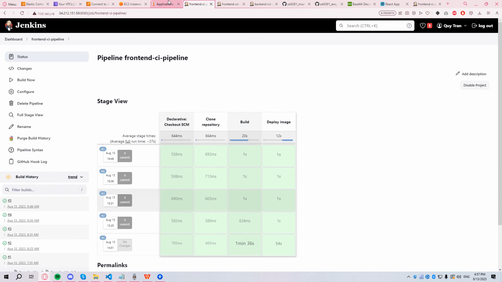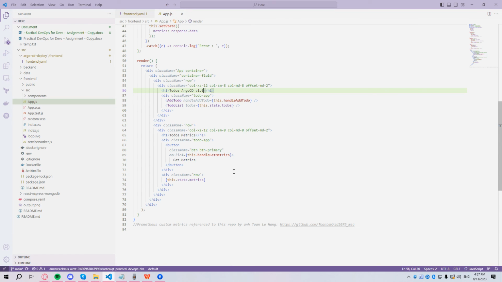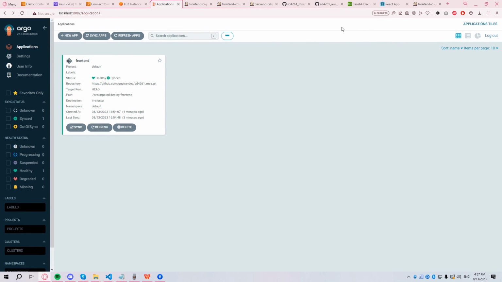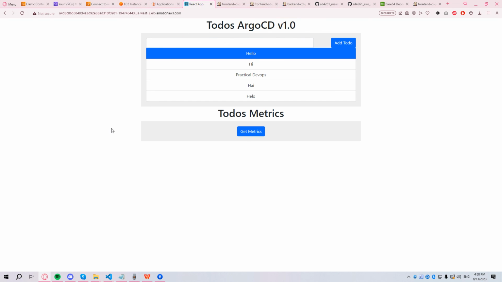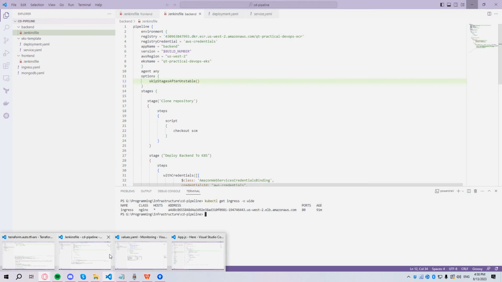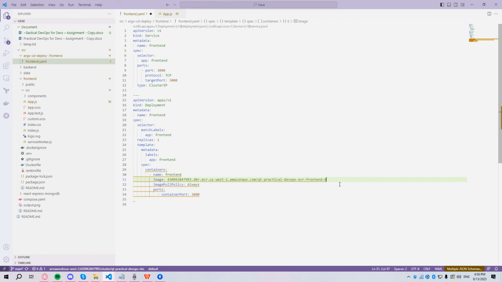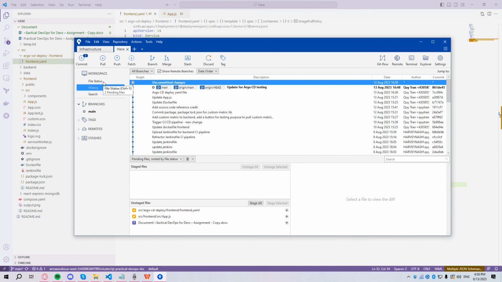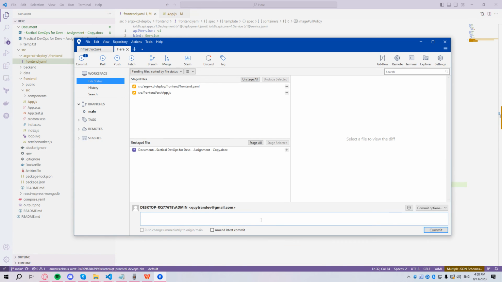So the frontend CI build now is 6. We're going to make some changes. Oh, here's the application. So right now this is what it's like. I'm going to try to update it to version 2. And I'm going to change this one to 6. And let's make a change and make a commit to our repository.